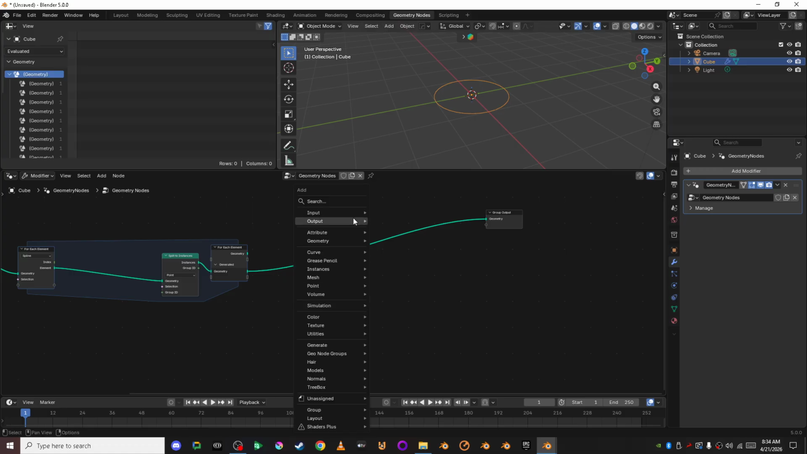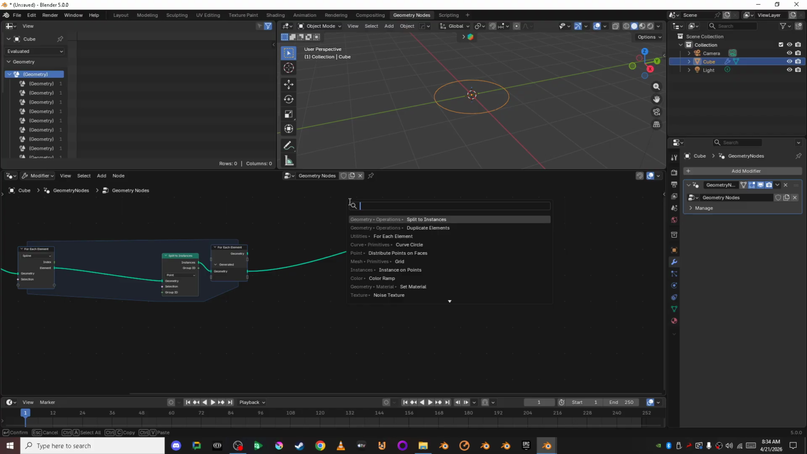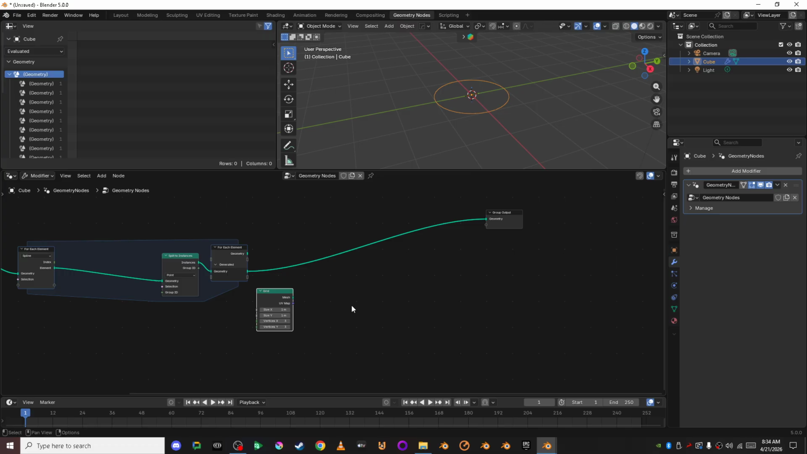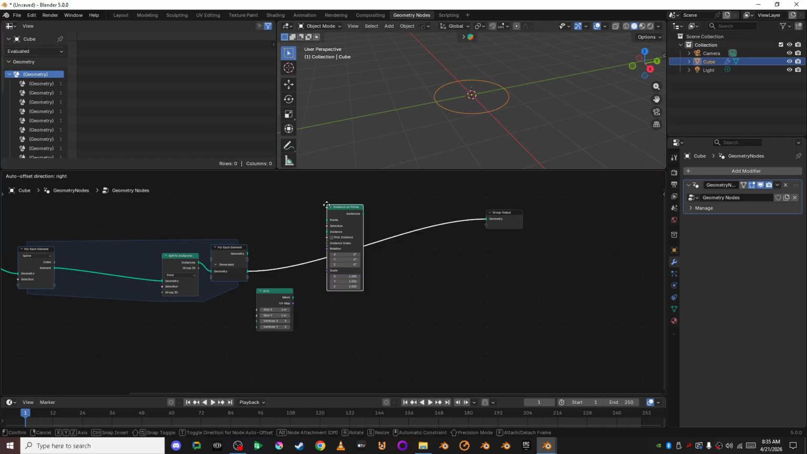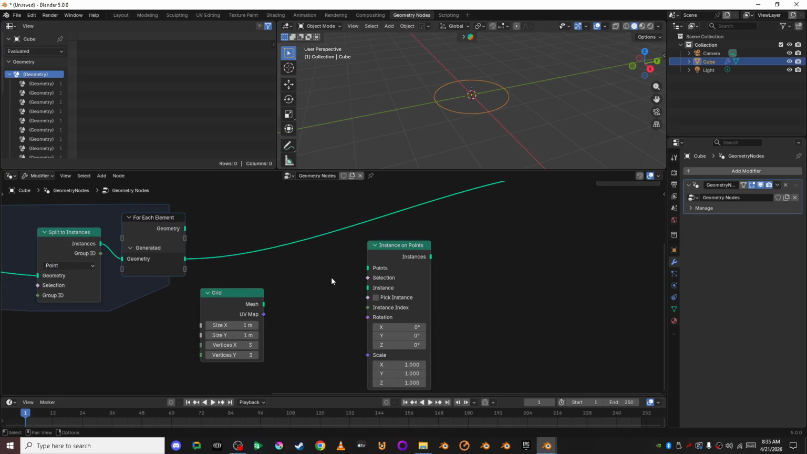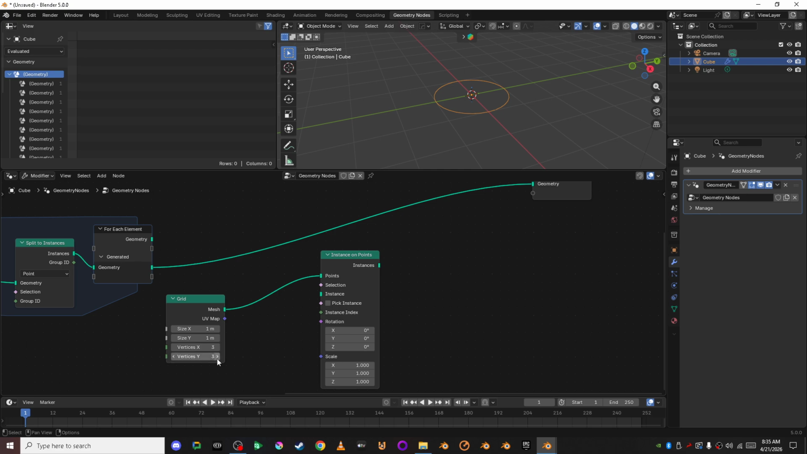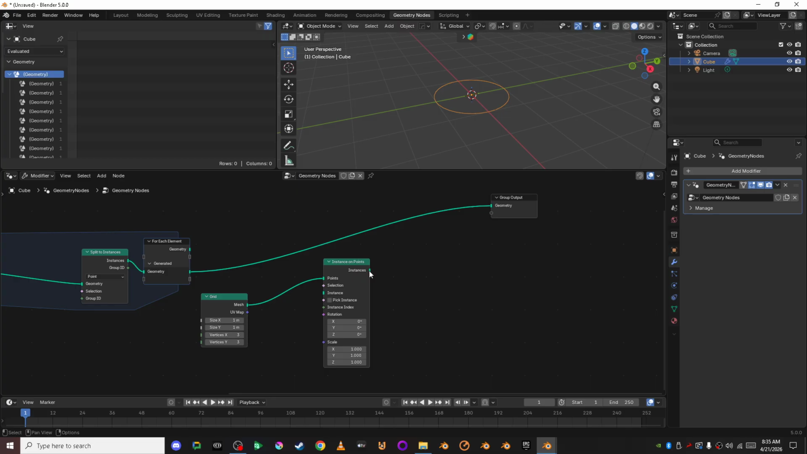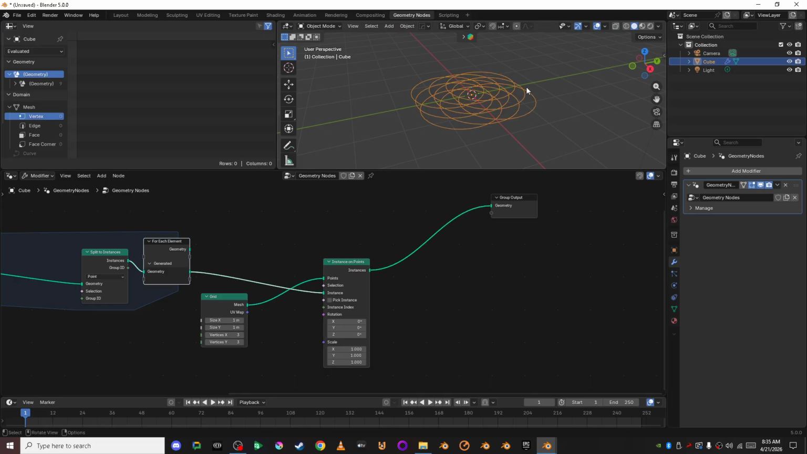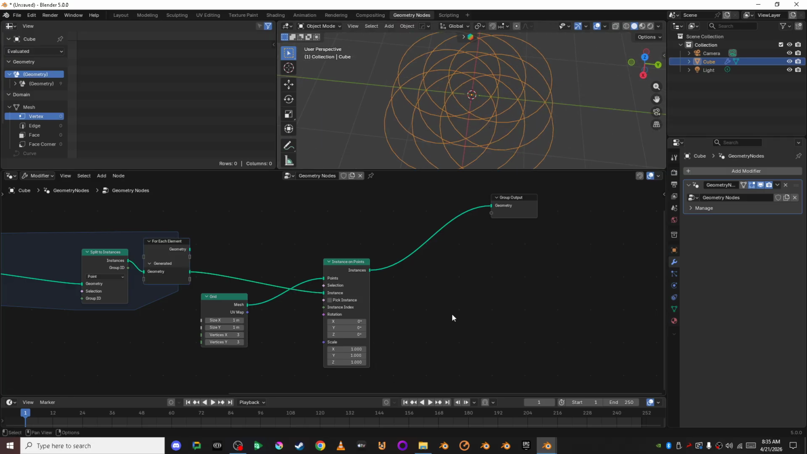Now we will go Shift A, search, and we want a grid, because we want to go Shift A, search, instance on points. There we go. Mesh to the points, because there's a bunch of points. Actually, there's 3 times 3, there's 9 points. There we go. Generated instance. And you can see it's all crazy.